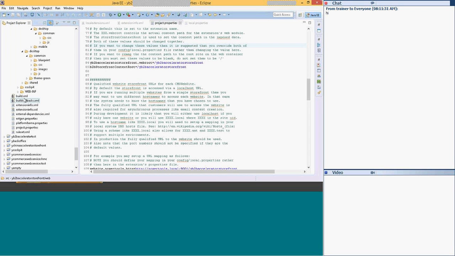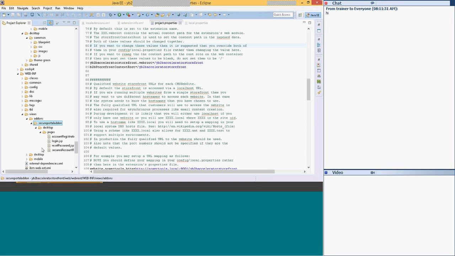in the web INF itself, we have tags. In the views add-on, we have login.jsp, reset password, secure account registration, and account registration.jsp that have come up. And these are all copied files from the secure portal add-on itself. And I am in my YB2B accelerator storefront right now.